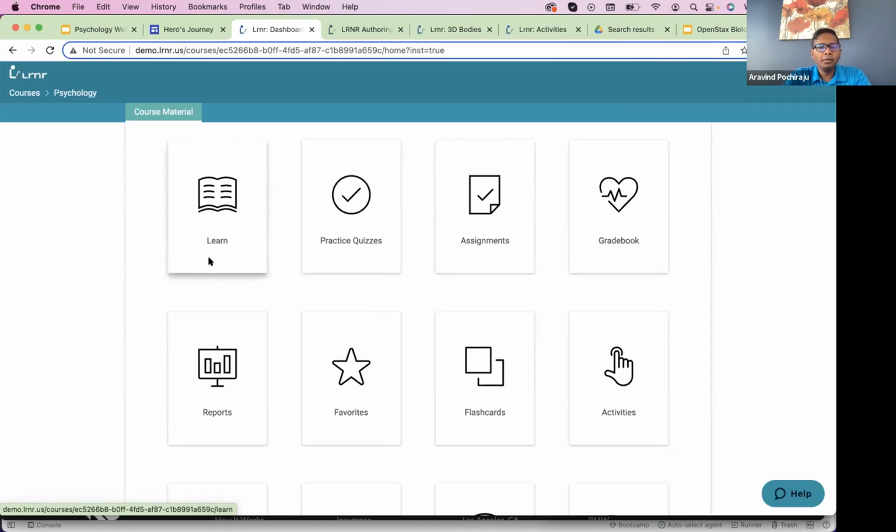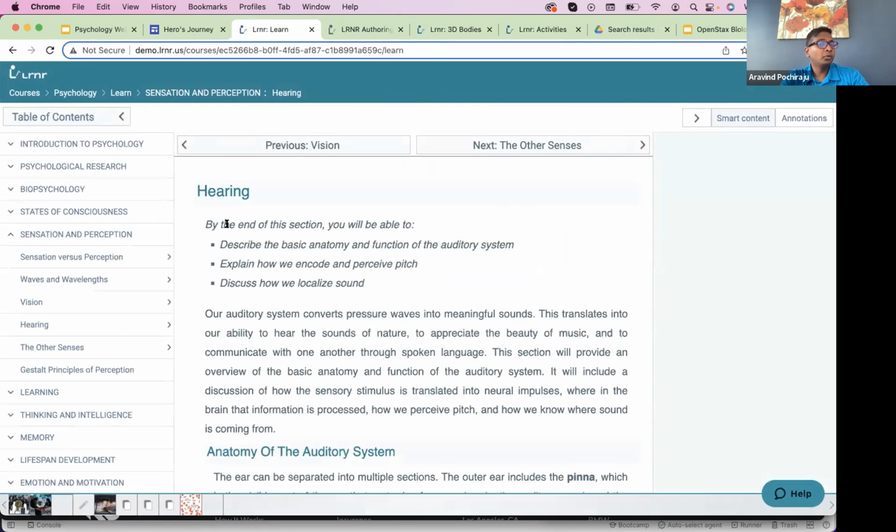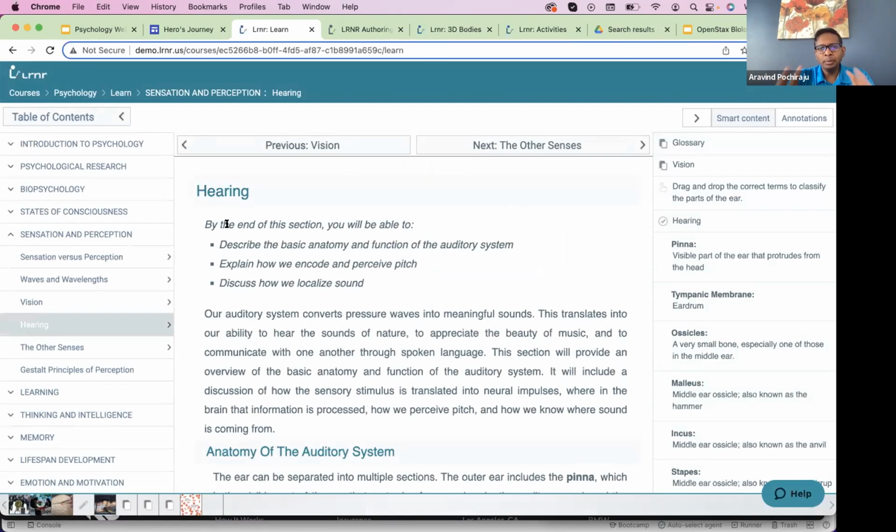All right. So I'll take more questions at the end of the demo. Just give me 15, 20 minutes to showcase what we have, and then we can focus back on some of the questions. The Learn mode is really where the OpenStax textbook resides, but this is the enhanced version of the OpenStax textbook.